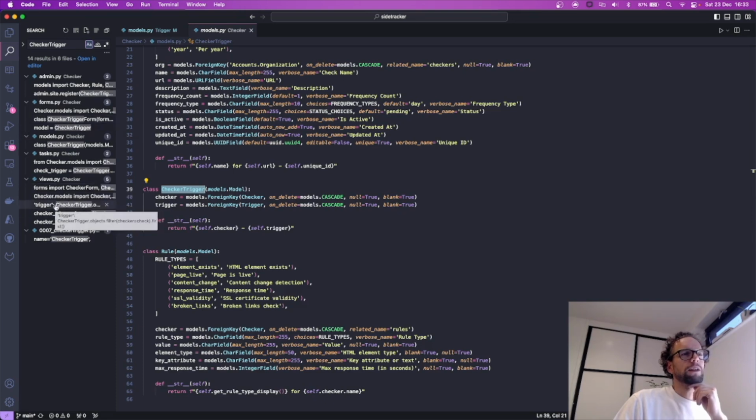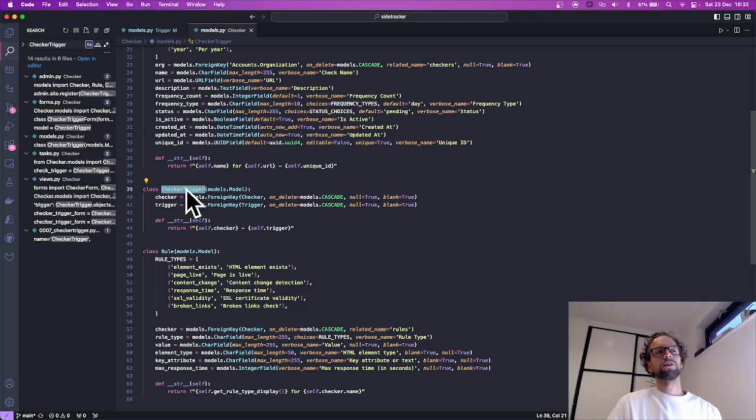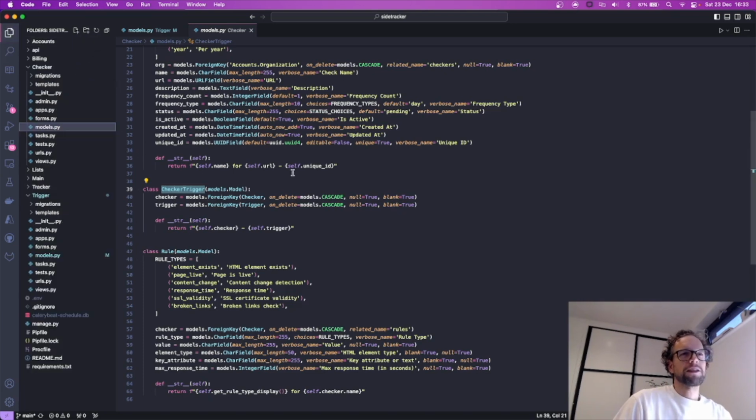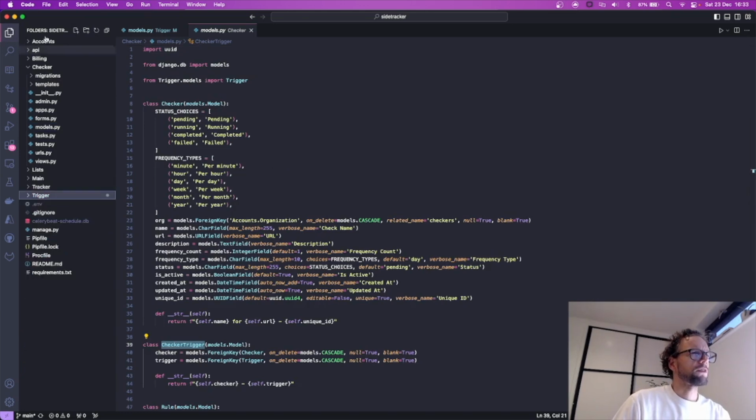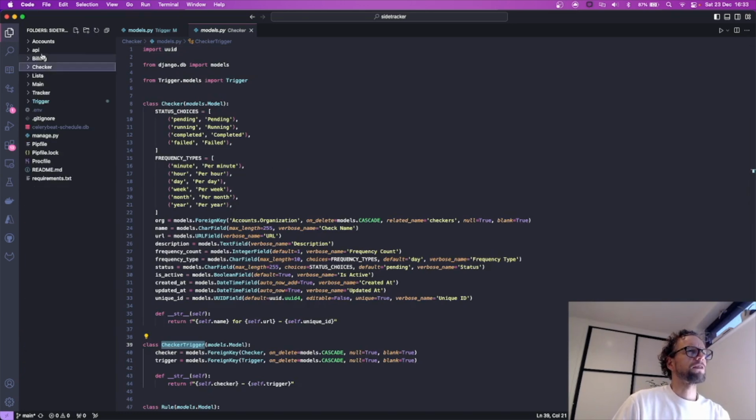So if you create a checker, this is the one that knows, okay, this checker uses that trigger. That's it. I think this makes sense for me. There are many ways to roam, but for me this is a nice structure. I think it makes sense.